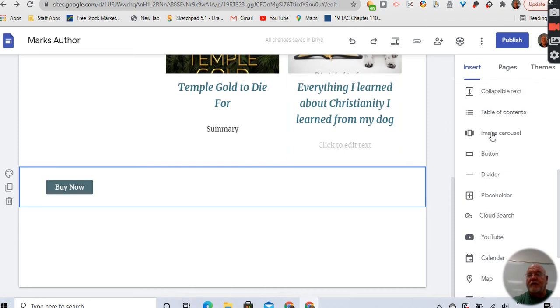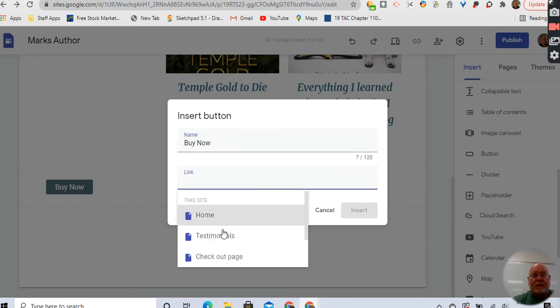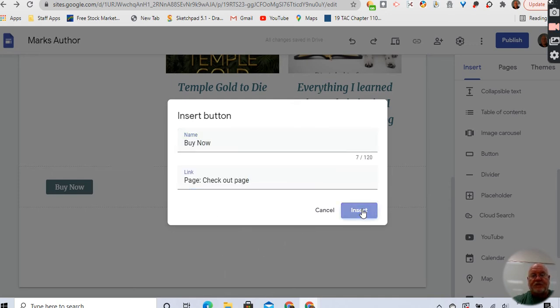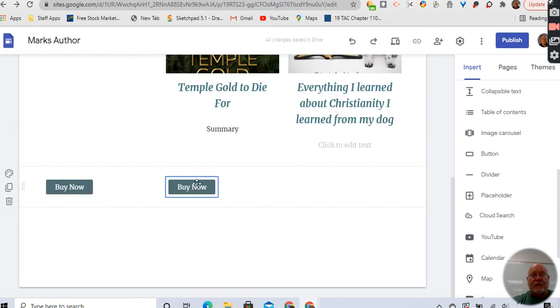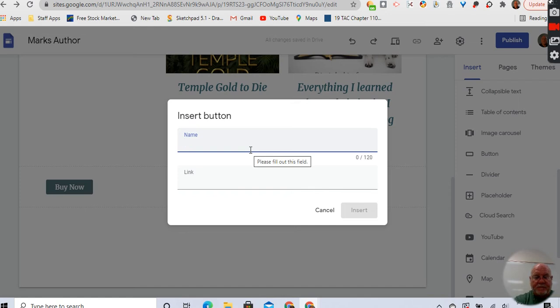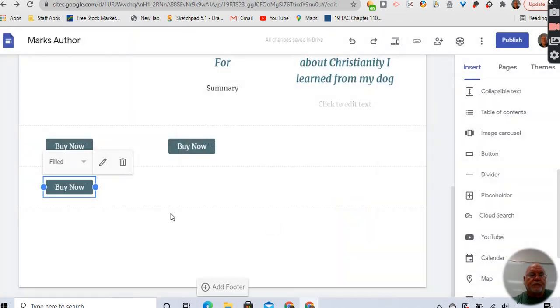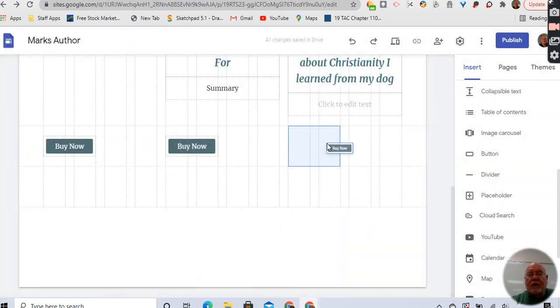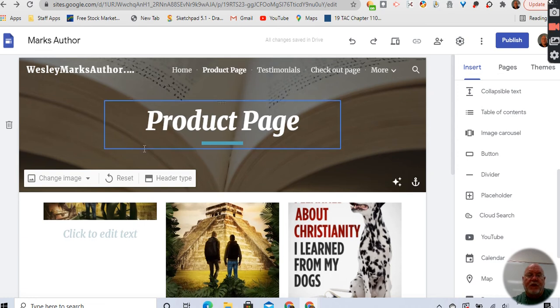So I'm going to now add a second button. I've got 3 things. Checkout page. I'm going to pull it up here underneath it like the other one is, and add my third button for me, and link it to my checkout page. Now I have them all laid out. I have the things that I want and the products.